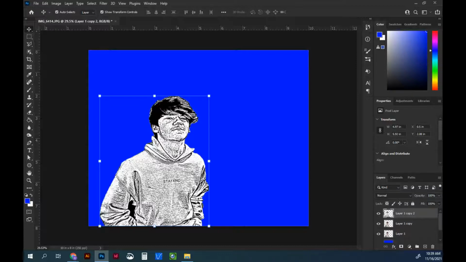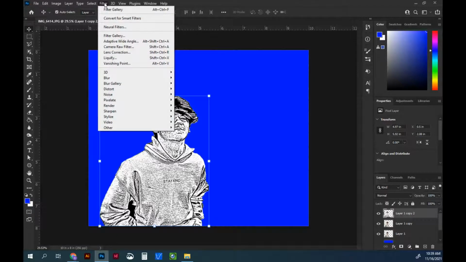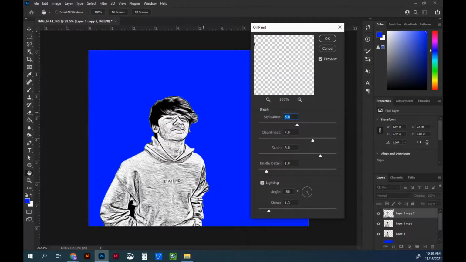Next up, we're going to apply another filter. This one is kind of optional. I personally like this look, but we can throw this on here. We're going to go up here, down to stylize, and then go to oil paint. All right, and you can see what happened here. If we turn on and off our preview, it's smoothing out those lines.